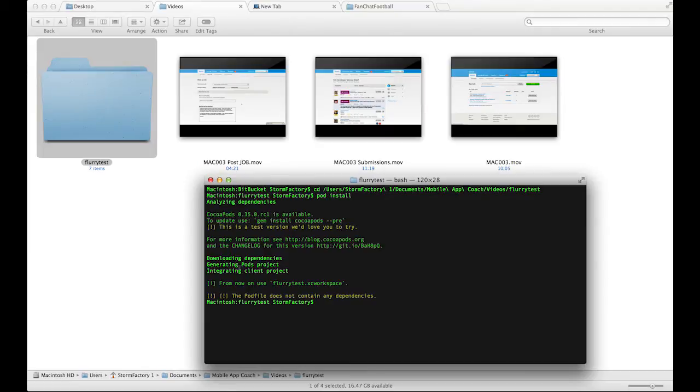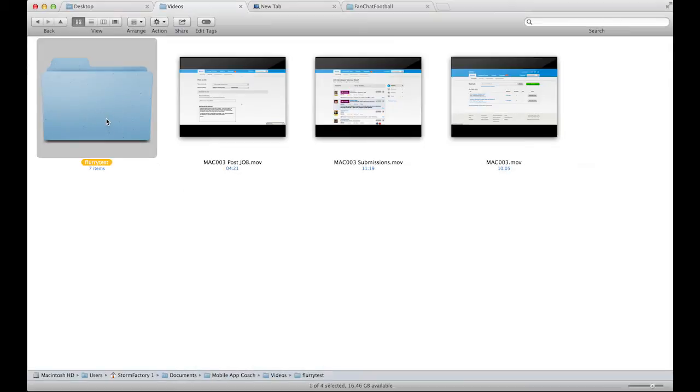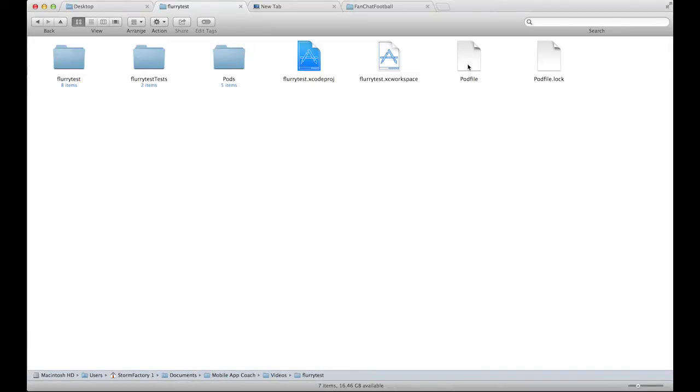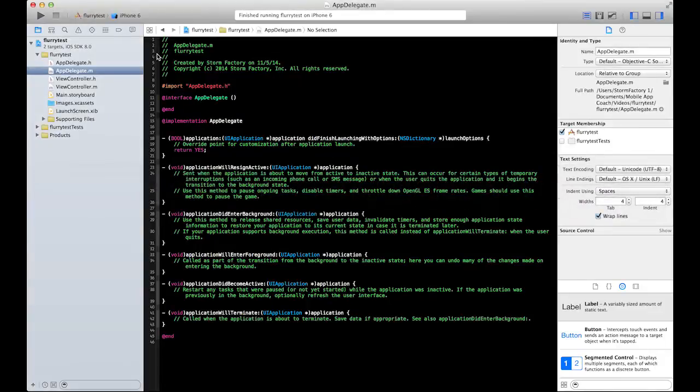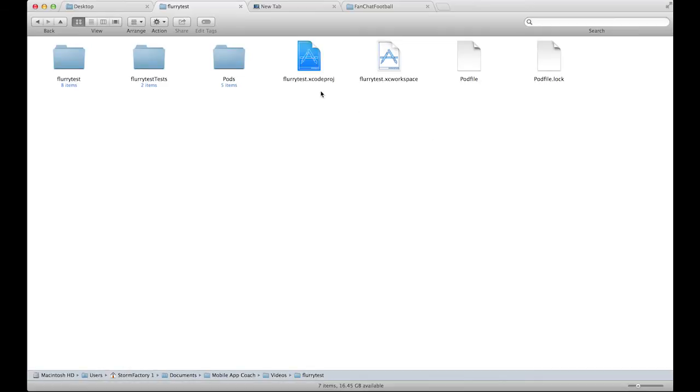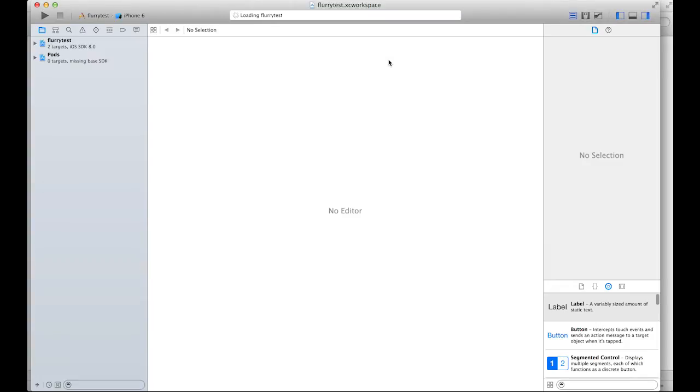So let's see, downloading dependencies, generating pod project, integrating client, and from now on, use Flurry workspace. Okay, so it still generated the pod, but first let me close that. That was my Xcode proj. I'm now going to open my Flurry test xcworkspace because I'm now using CocoaPods, evidenced by the pod file and the pod log file. So I'm going to open that. It's going to look the same with the exception of having this folder here instead of just having Flurry test as it just did.